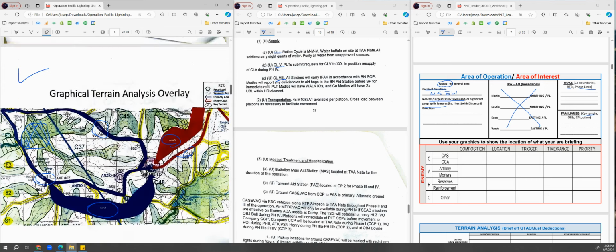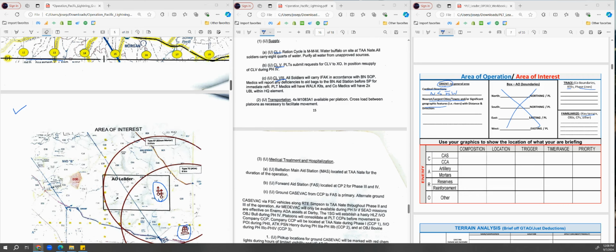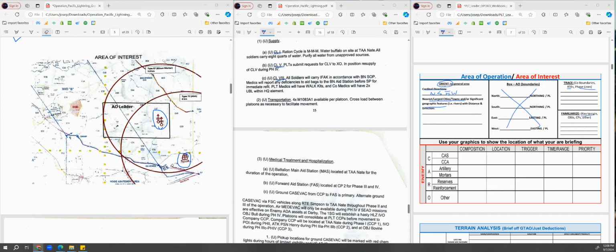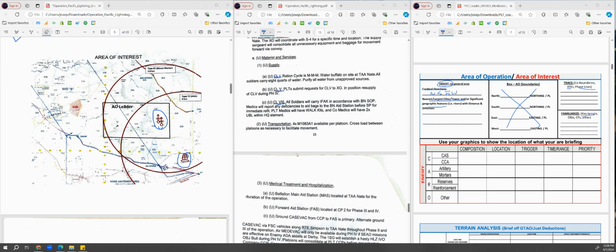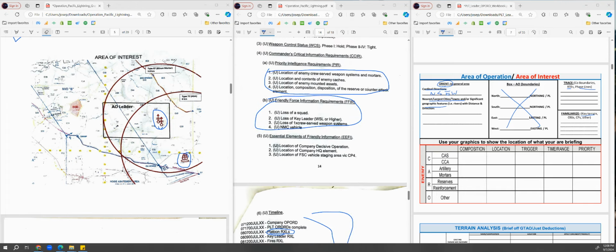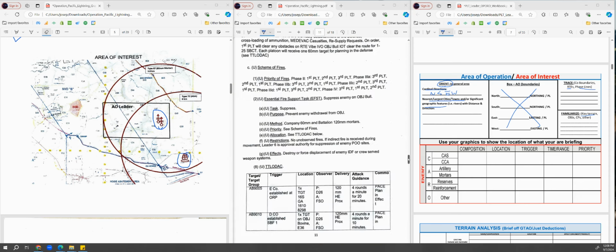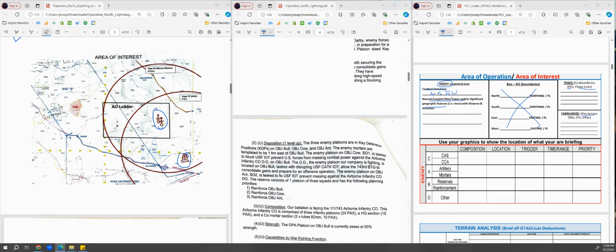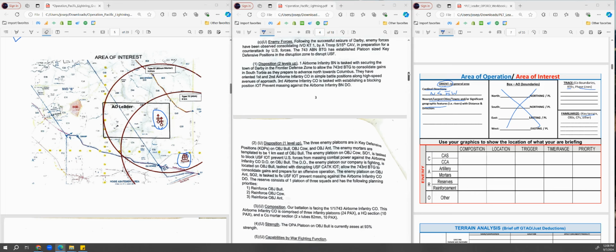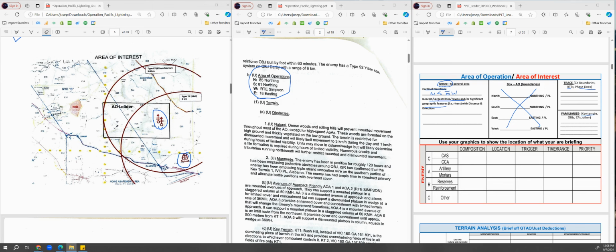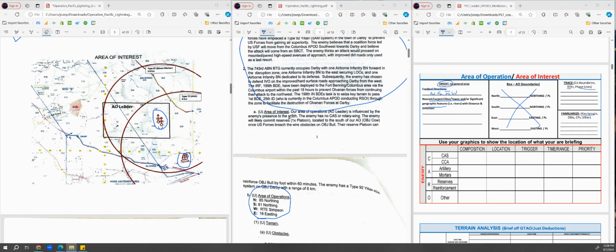And then let's go into area of interest. All right, this is our area of interest. From here, you read this also in the area of interest on the company OPORD. Okay, so right here, the area of interest. Whatever information that's provided for you on here, you just put that in this box right here.